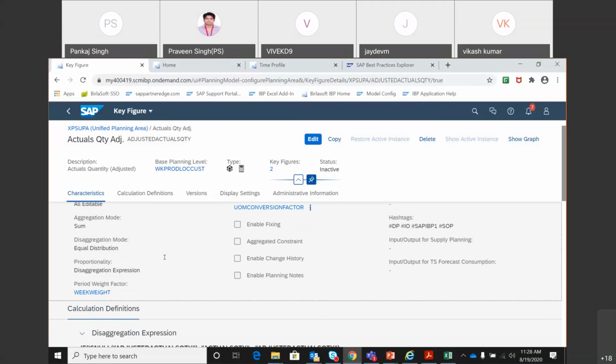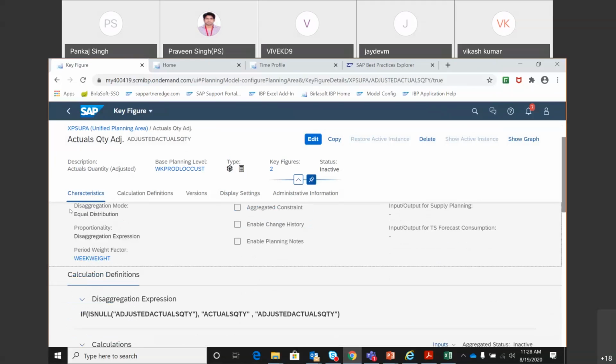Here, you will see the disaggregation happens with an expression. For disaggregating the number in this key figure, there is an expression that has been written. Okay, and if I read it for us to understand, it says if is null adjusted actual quantity. So this key figure itself, if it is null, if there is no number in this key figure, then it should disaggregate based on the actual quantity key figure, because actual quantity is a stored key figure, and that key figure will certainly have a value.